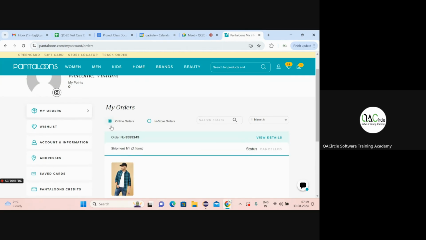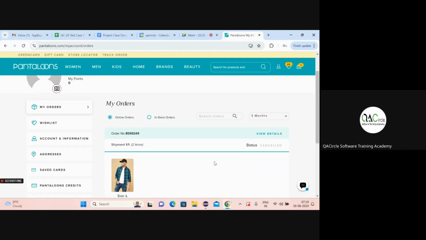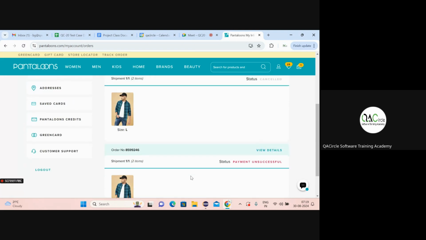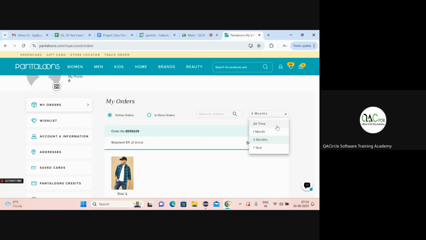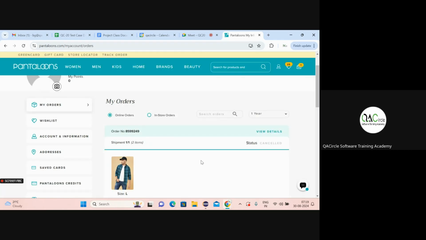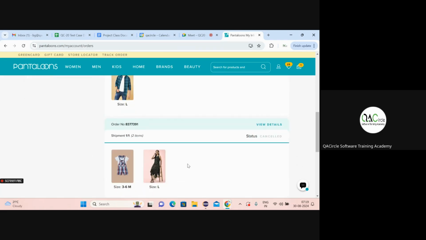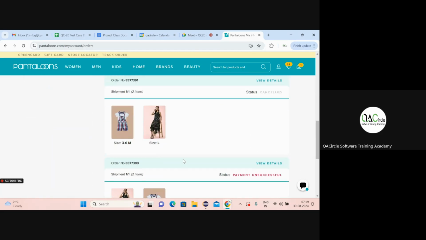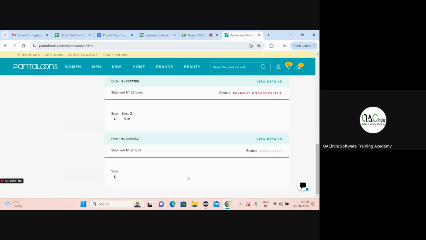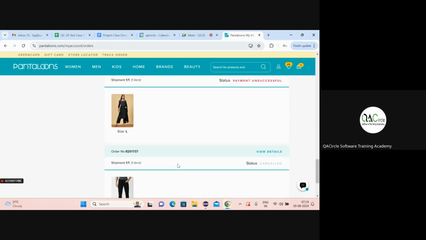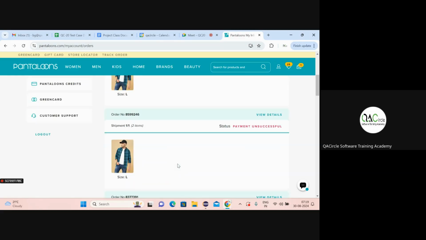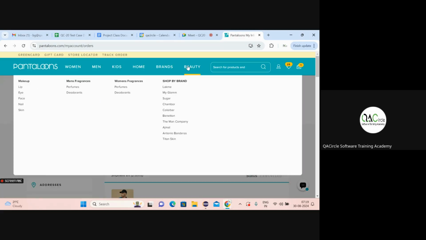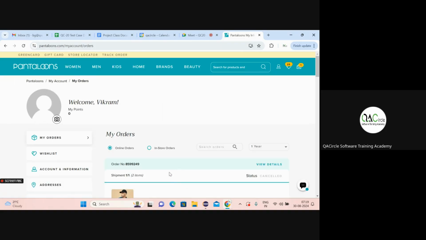See, there are only two, right? Two items. And if you select last 3 months, in this last 3 months, only these two orders. Okay. And suppose I select last 1 year, for the last 1 year also it is showing only two items. See, there is an issue over here. If I say load more, in the last 1 year there are multiple orders that were made, but it is showing two items.